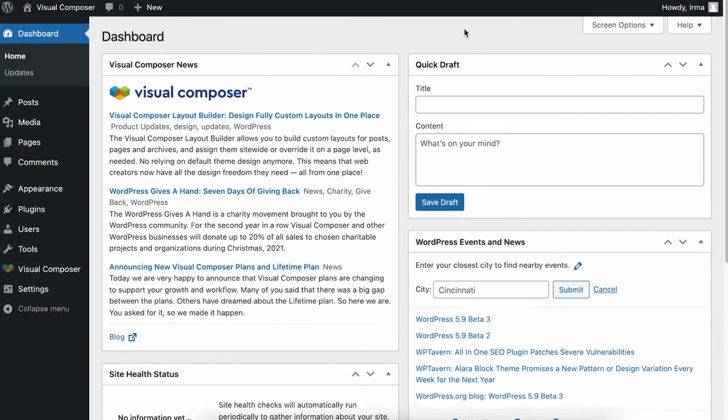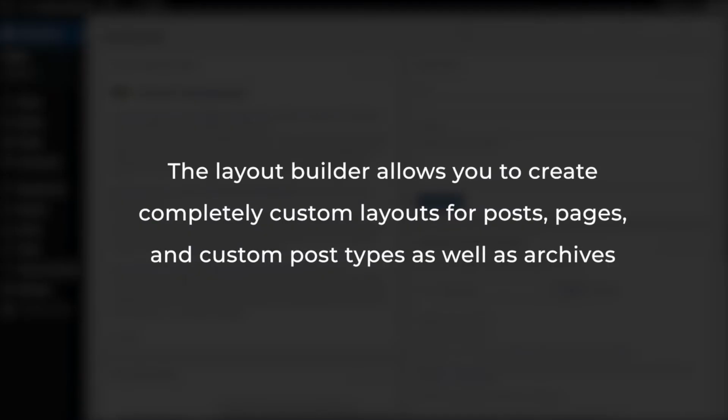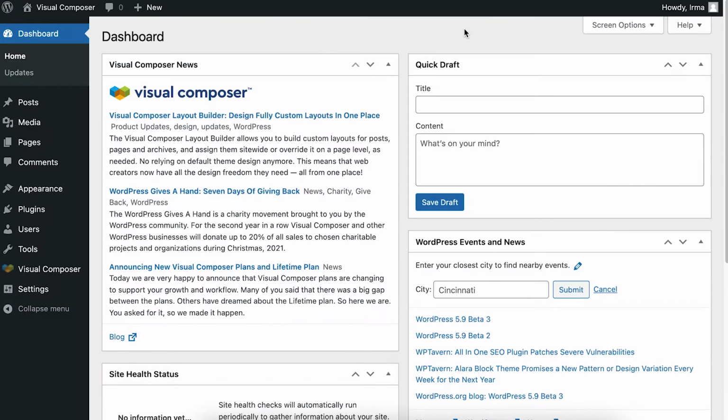Hi everyone, in this video I'll show you how to create a custom layout with the Visual Composer Layout Builder. The Layout Builder allows you to create completely custom layouts for posts, pages, and custom post types, as well as archives. During this tutorial, I'll create a layout for posts and explain more along the way. Let me show you the design we're going to create.